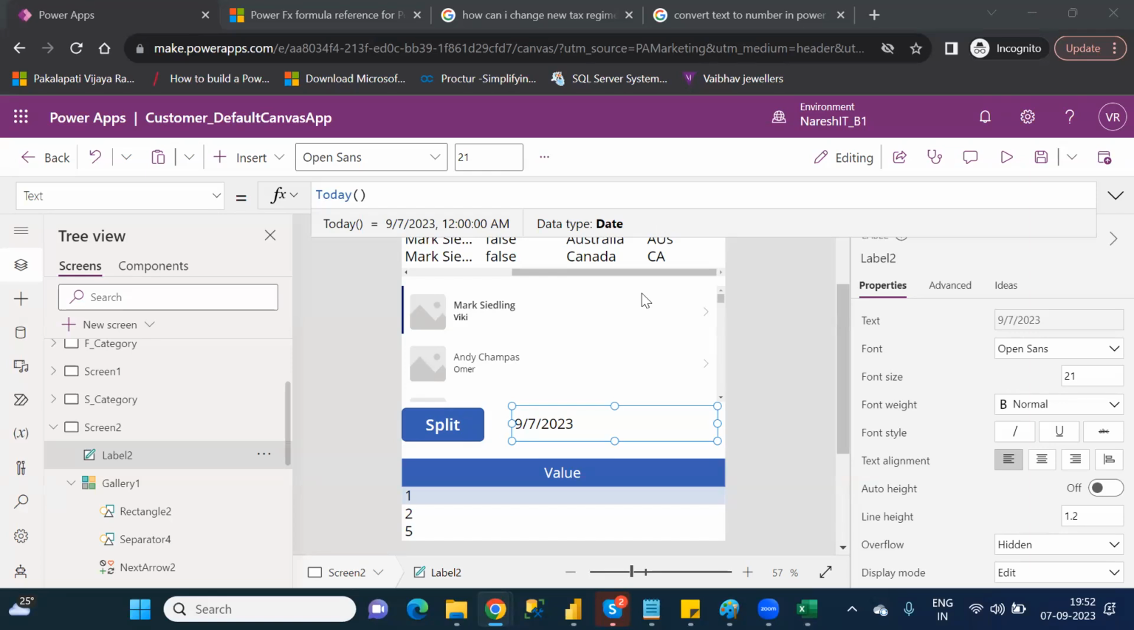In Power BI, in the Today function, along with the date, the default starting time also comes. But here it's not coming. Only the current date will be displayed. Understand? So Today means current date. Now means current date and time will be displayed. So whenever you want to use the Today function, you can use it.